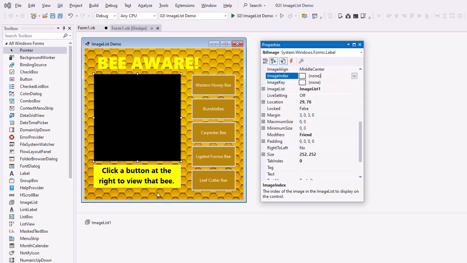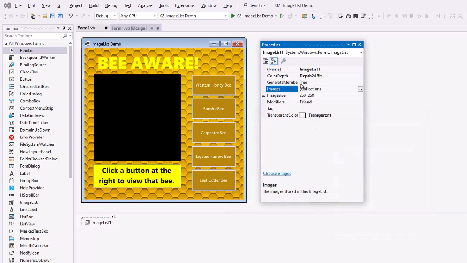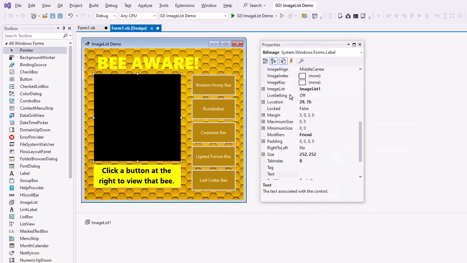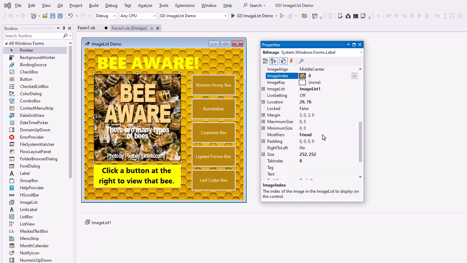Now if we go back to our collection here real quick, notice there are numbers here starting with 0. Those are the index numbers. So when we come to our label and it says image index, it's looking for one of those numbers, 0 through 5 in this case. I'm going to start with 0. So there's my Be Aware title image.